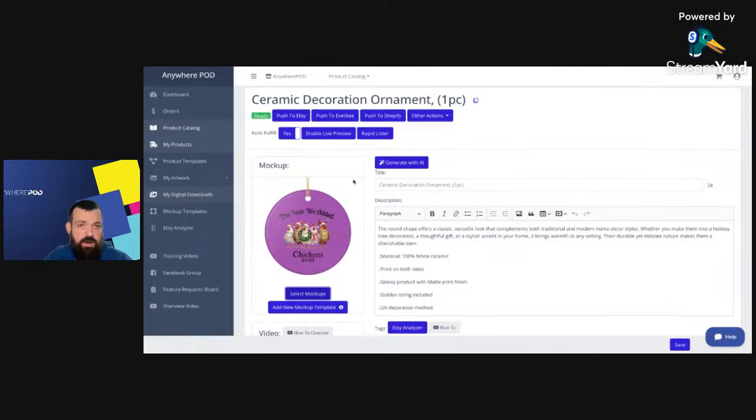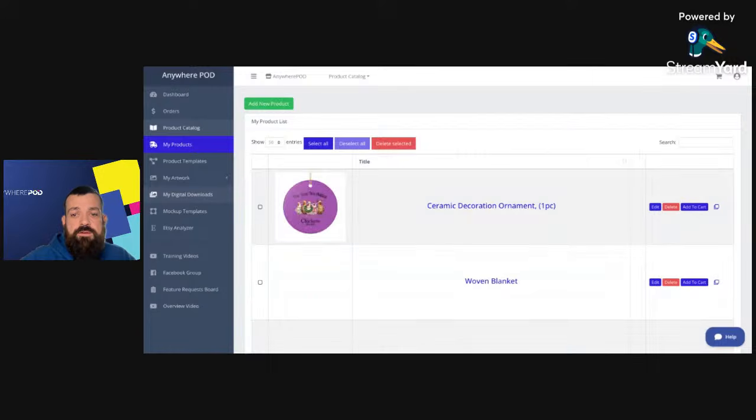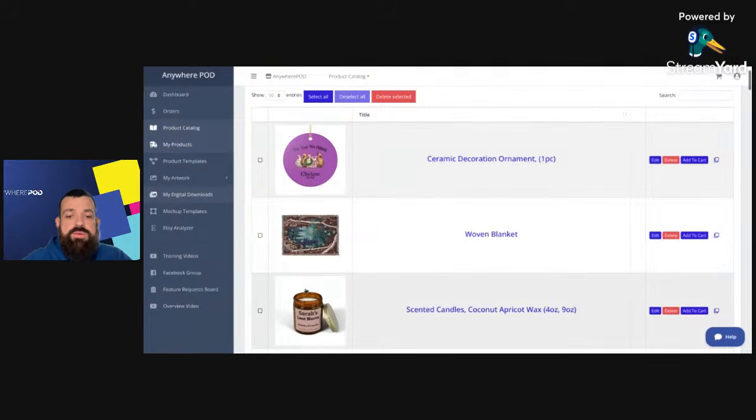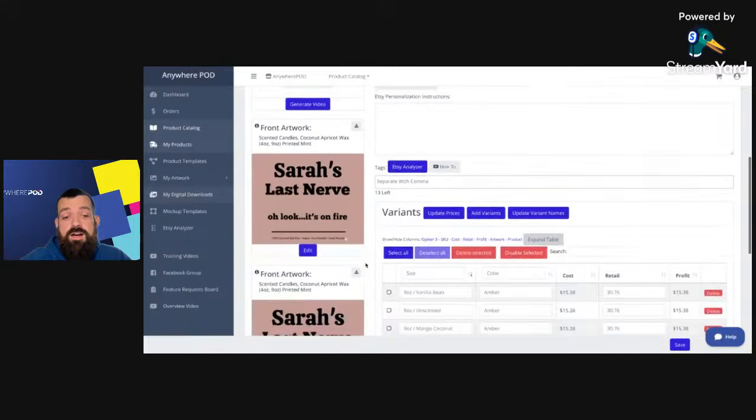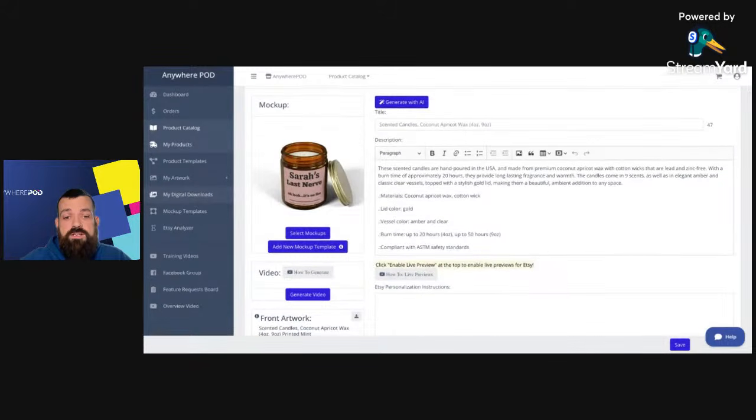Okay, so that's our ornament. So the next one that I wanted to take a look at is going to be our candles. So candles are notoriously a bit trickier to create good looking mock-ups for, right? Especially the other way, you really had to have a good mask overlay so it kind of clipped and looked right and had the right shading so it looked like it was kind of wrapping on the candle.